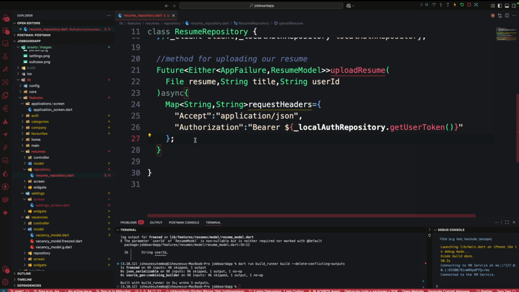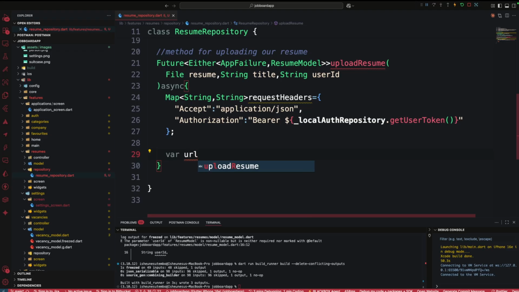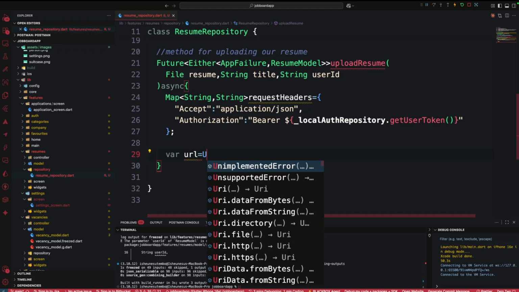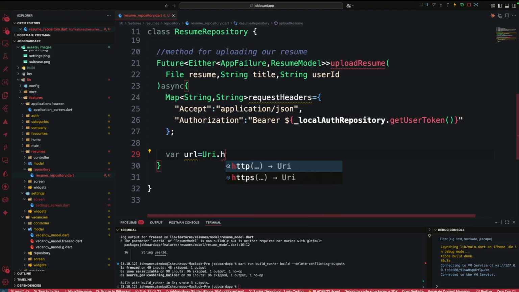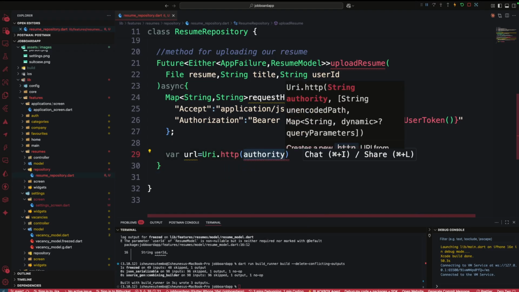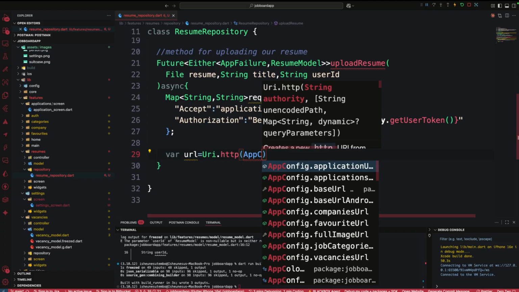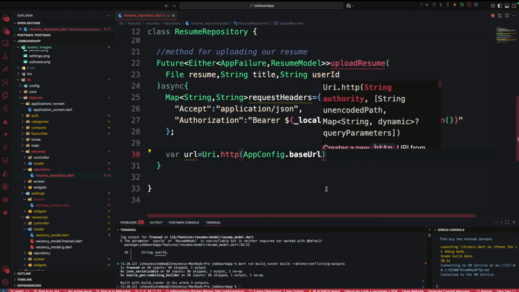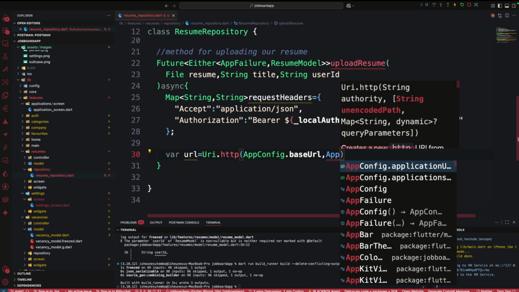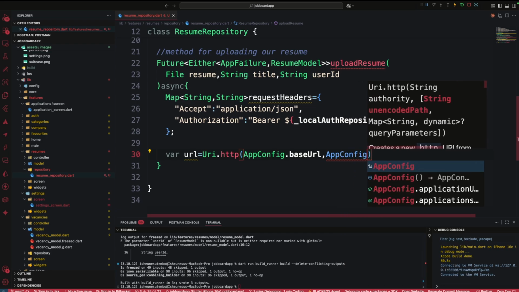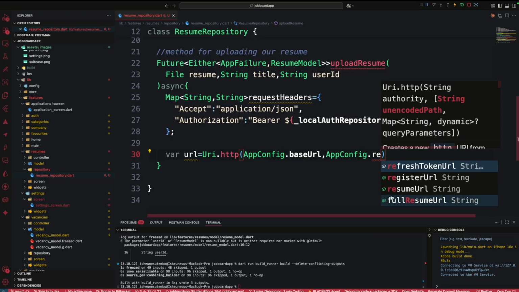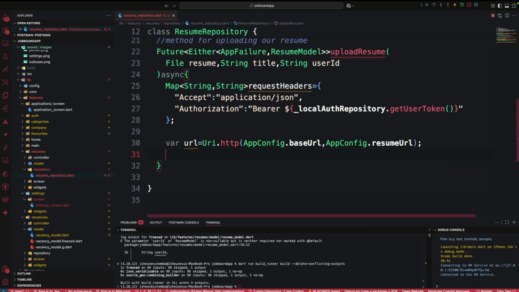Now we need to create our URL. So our URL is going to be Uri.http from the HTTP function, right? And then we need to pass in the base URL at first, and then we will pass in our route, which is going to be appconfig.resume URL. So it's going to point to the endpoint where we are going to upload our resume, right? Then we're going to create another variable for making a request, right? So when we are dealing with files, normally we upload them using HTTP multipart, right?